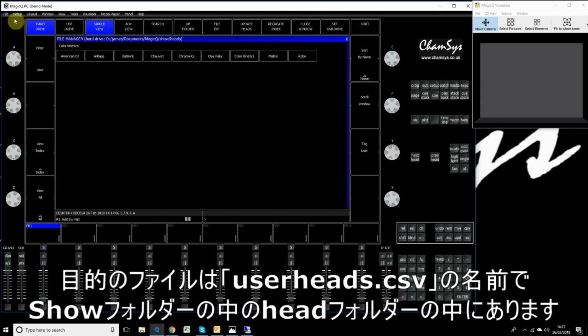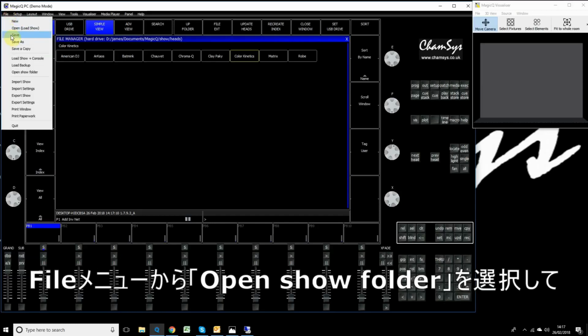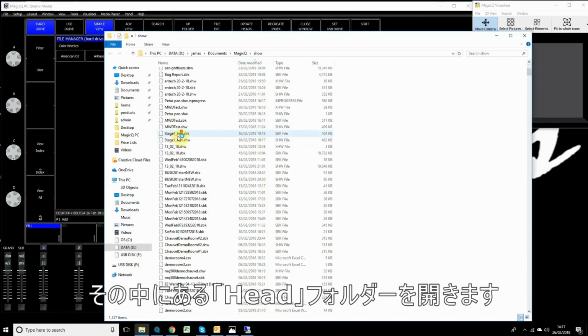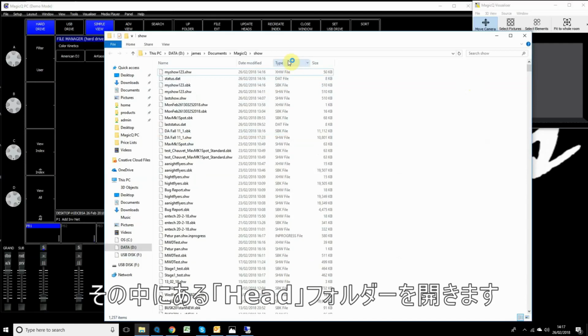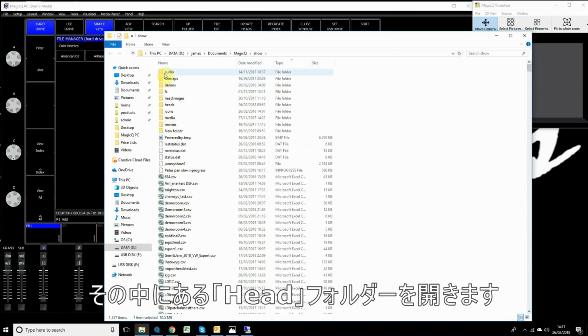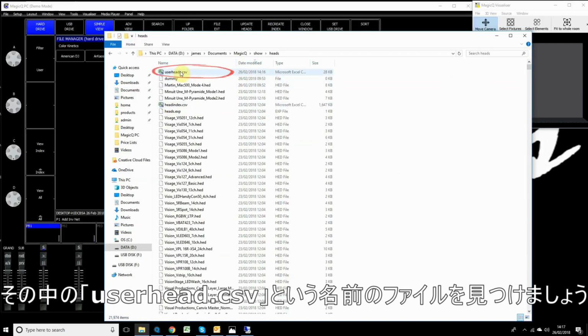Where do you find that file? It's in your heads folder. So if I go to file and let's say open show folder, so if I can find that here, open show folder. Inside my show folder you'll find a folder in there, your heads folder. So hopefully if I look in the list here, there's my heads folder here. Inside there you should find a CSV file called userheads.csv.